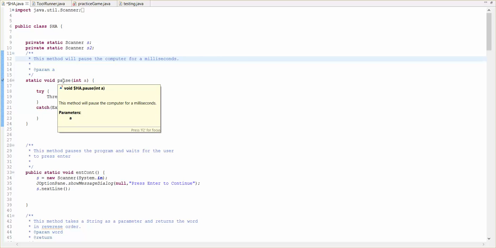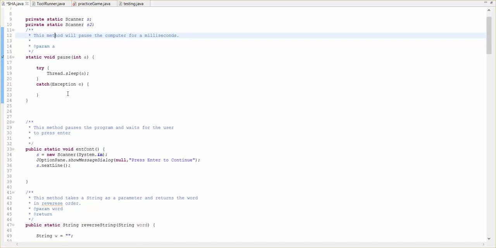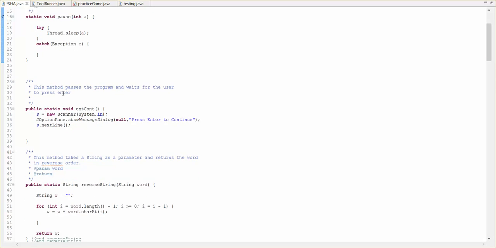It's called pause. What it takes is an integer, which will determine how long my program will pause the computer for. It takes the int in milliseconds. So if you want to pause it for 1 second, you would have to input 1000. And if you want to pause it for 2 seconds, you would have to put 2000. And it will go on in this way for every single second or point of a second.